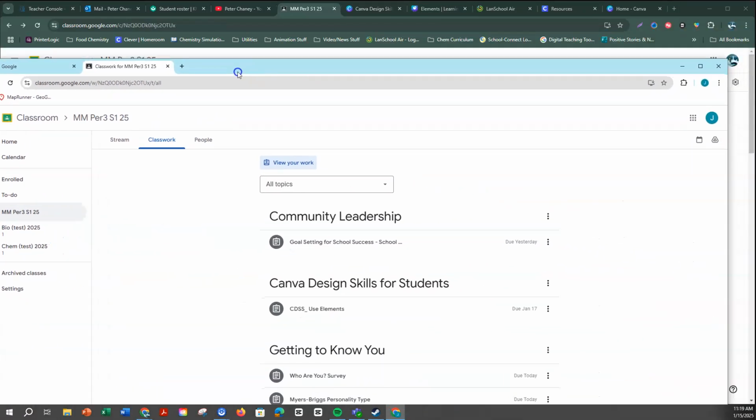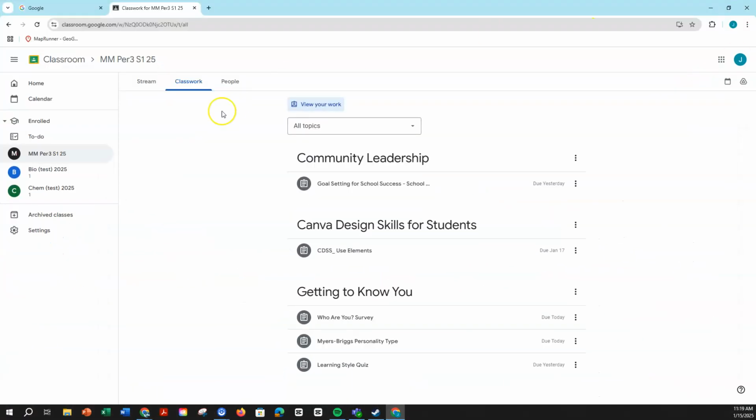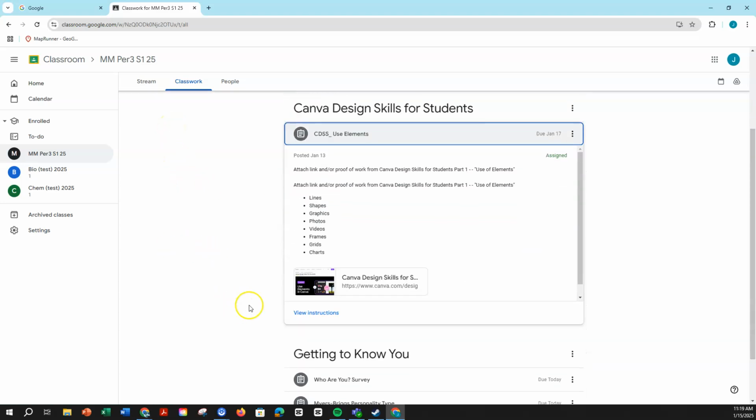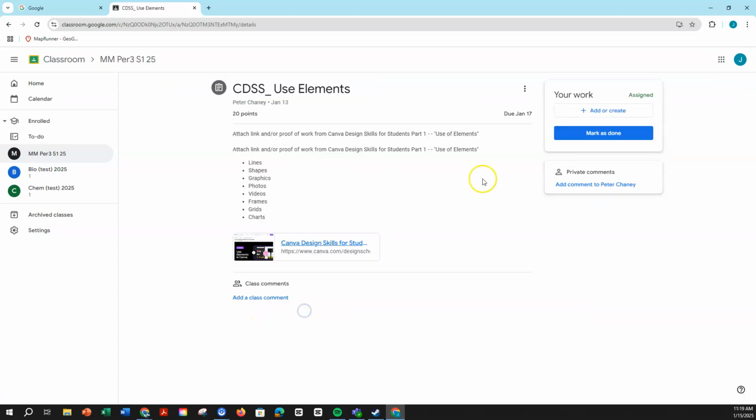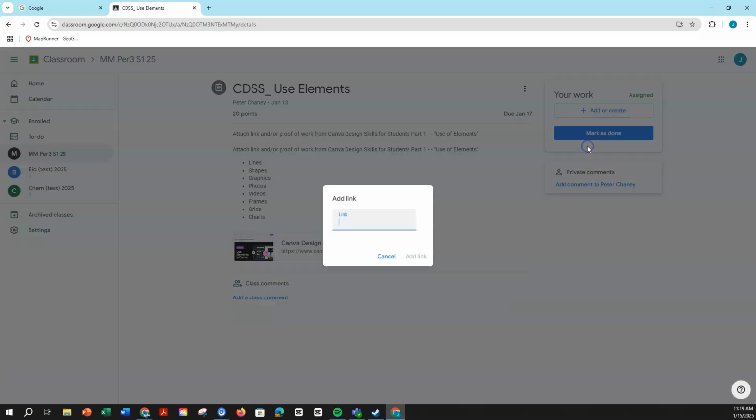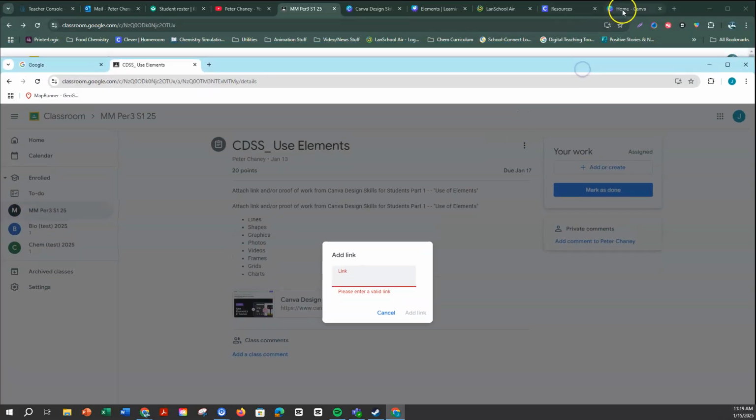Okay, so to turn this in, I'm going to show you the student side of Google Classroom. This is what you will see, and so here's the assignment. Use elements, and I just showed you how to get the link. So we go over here, view instructions, add link. You're going to paste that in, Control V. Oh, I got to go find my link again. Okay, so go here.